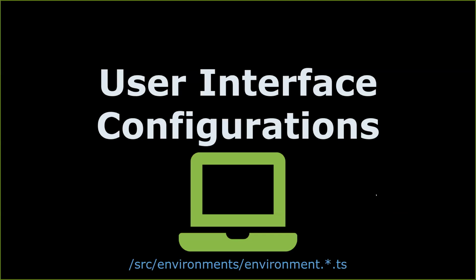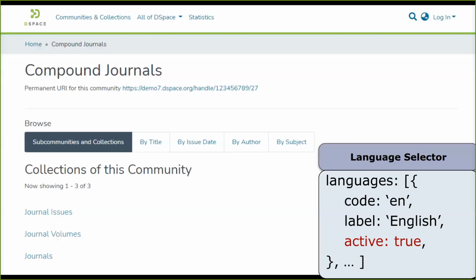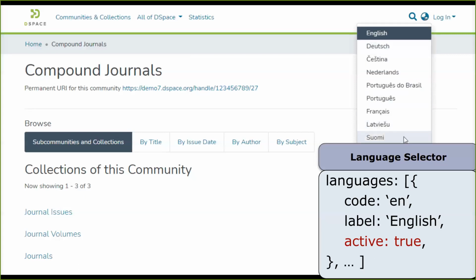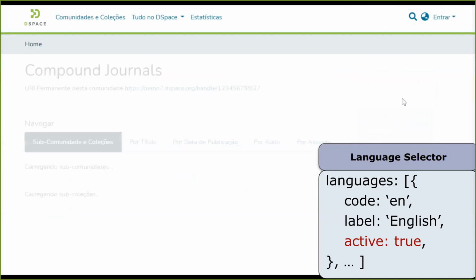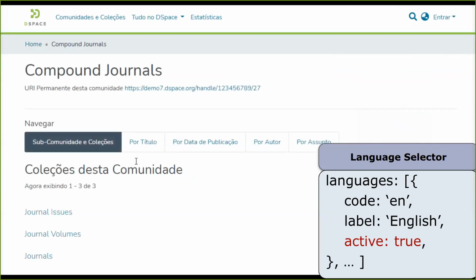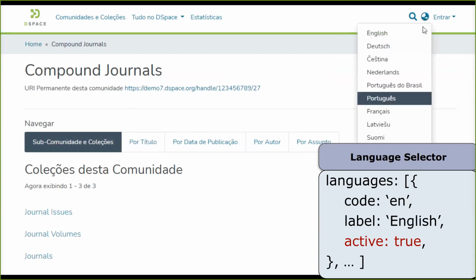So if you need more information about what came into DSpace 6, I'd recommend going back and looking there as well. But starting from the user interface side of things, there's one main environment configuration file here, your environment.prod for production. And this allows you to configure a couple things that you might want to be aware of. So this is the first example of the language selector in the user interface, where you can configure which languages are available in that selector.